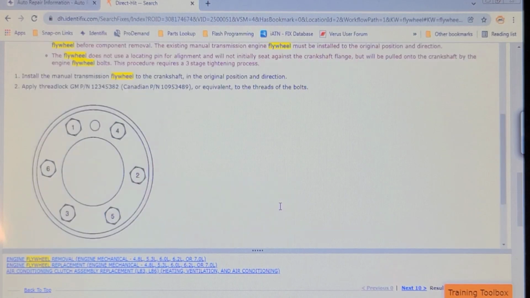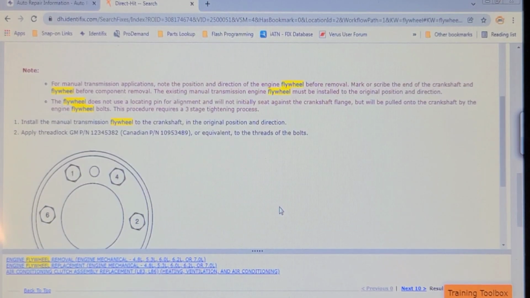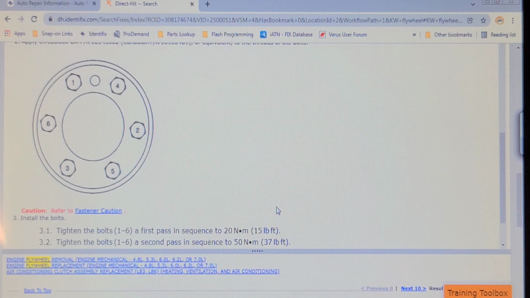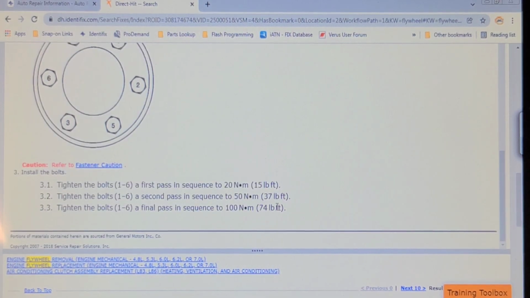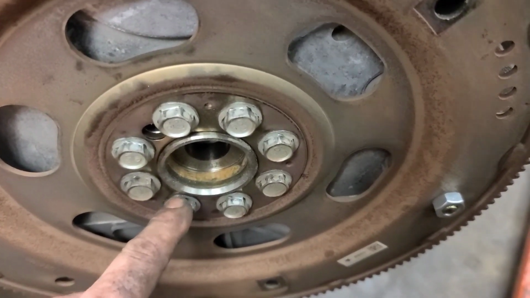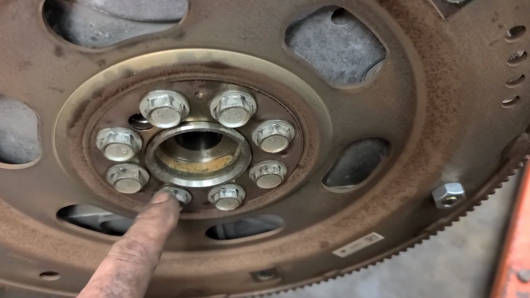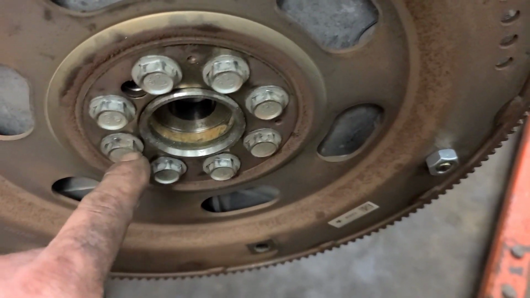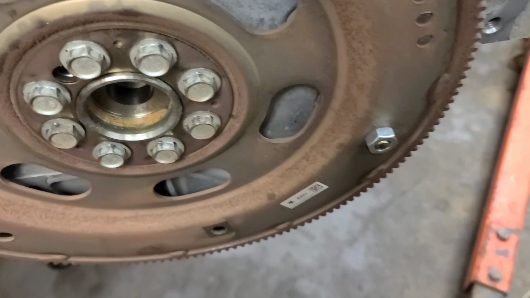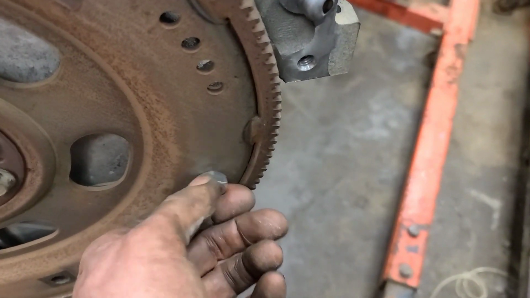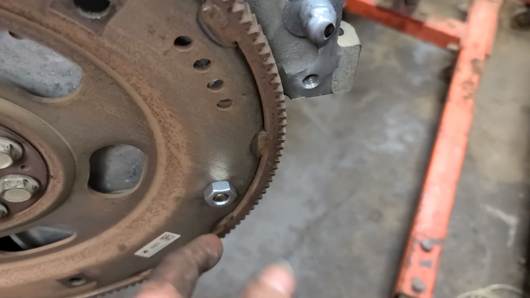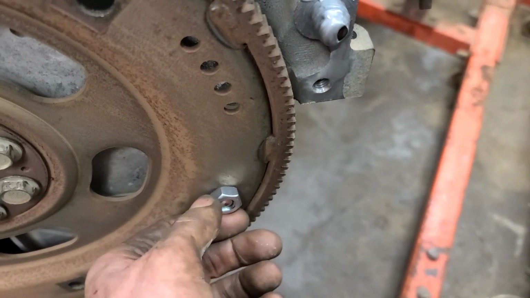So according to the service information, it doesn't specify that you have to replace the flywheel bolts. And the torque procedure is 3 passes, 15, 37, and 74 foot-pounds with Loctite on the bolts. So we're going to clean up the threads and put Loctite on the bolts and follow the procedure. So 15, 37, 74, and go in a crisscross pattern, just like you tighten a wheel. I put a bolt in here so that the flywheel won't turn.